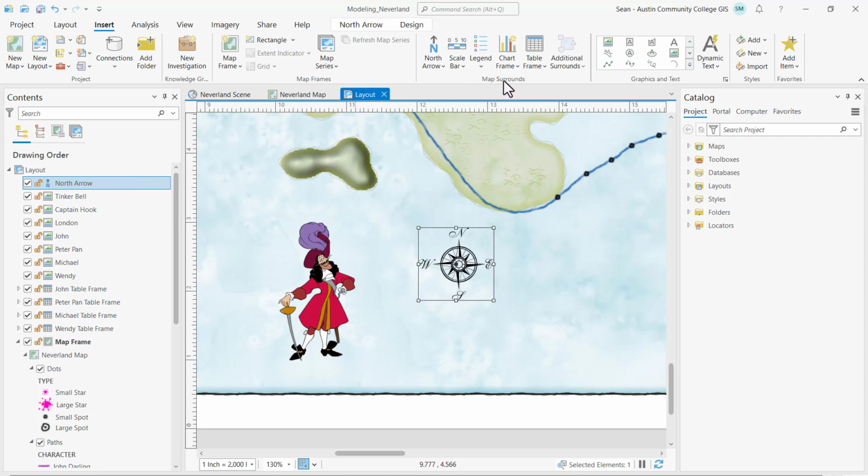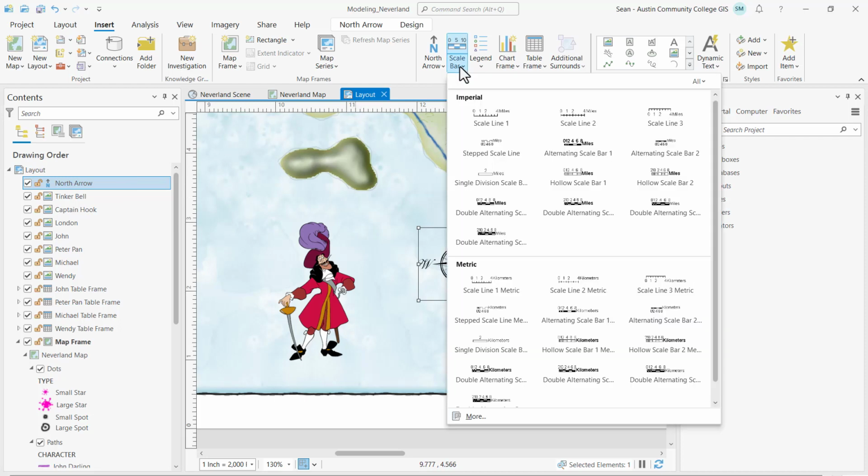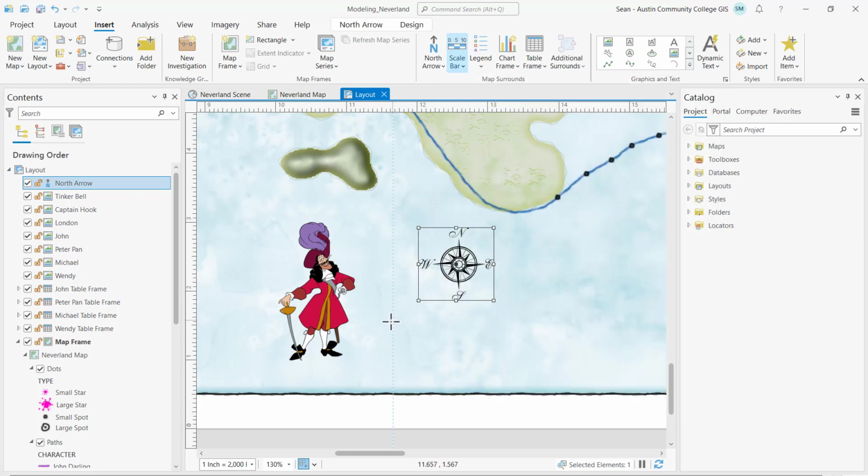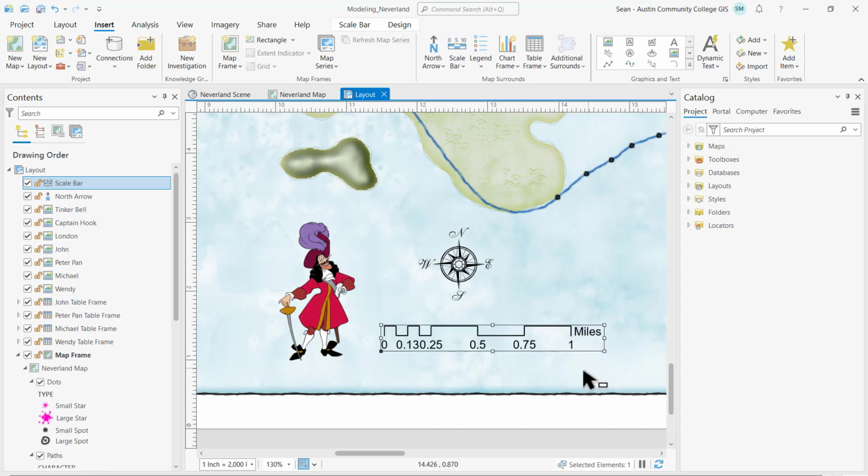And then back on the map surrounds group on the insert ribbon, I'm going to click on the scale bar drop down and select stepped scale line. And below my north arrow, I'm going to insert a scale bar. And now I need to redesign my scale bar because my map scale is set to 1 inch equals 2,000 feet, but my scale bar is using miles and not the same intuitive divisional value.